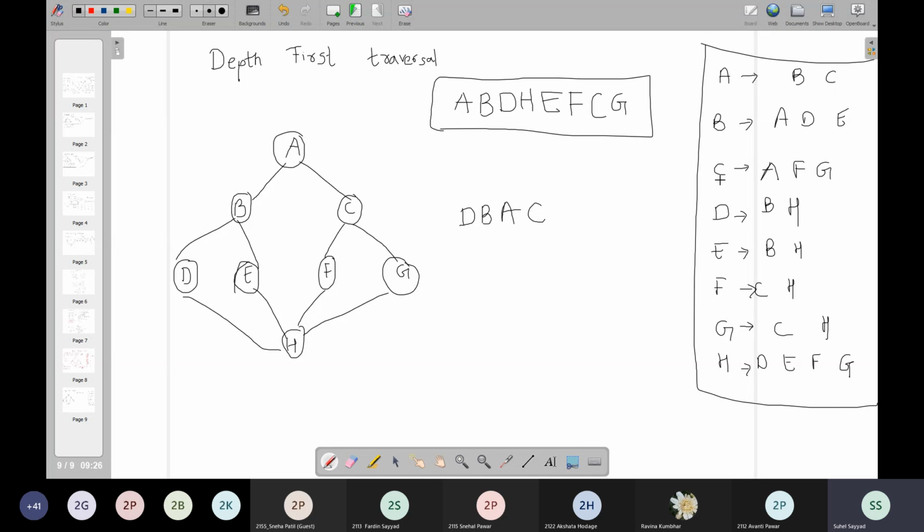So C will be visited. Then I'll check the adjacency list of C. In C I'll find A, which is already visited. Then I'll find F, so F will be printed. Then I'll go to the adjacency list of F. In the adjacency list of F, I find C and H. C is already visited, so I'll go to the call of H, in which H will be printed.